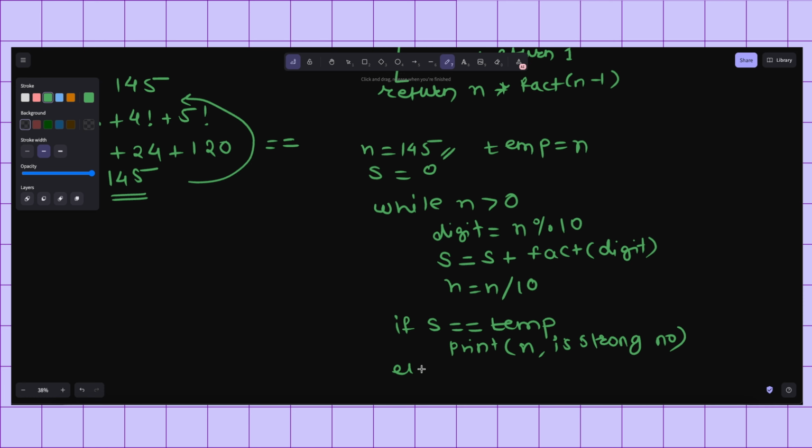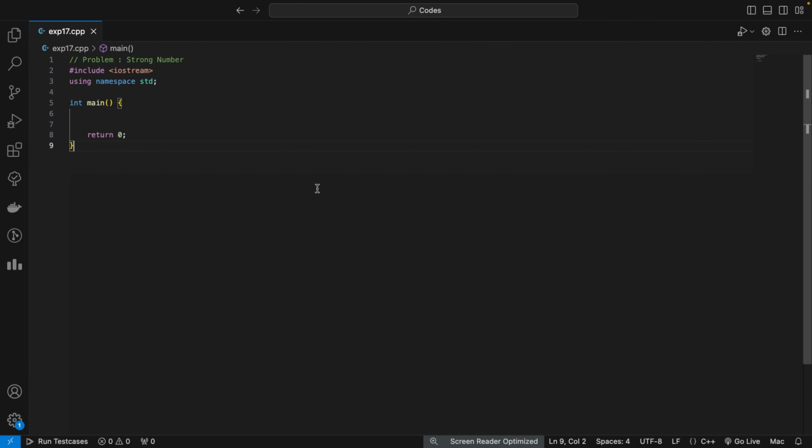Okay, and in the else section we can print number is not strong. Okay, I hope you got the logic. So let's try to incorporate this into actual code. Okay, now let's code the strong number problem.